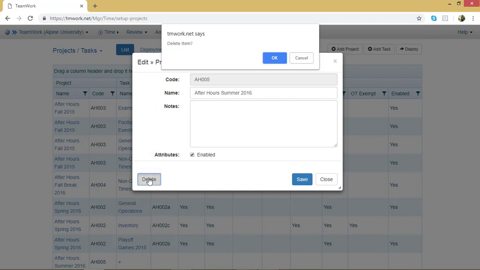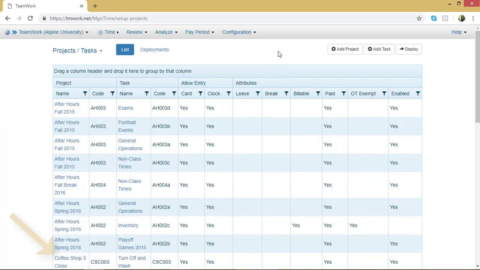TeamWork 5 is going to make sure you do want to delete this project. If you don't, click Cancel. I do, so I'm going to choose OK. And now that Summer 2016 project has been deleted. If a project or task already has time logged under it, you cannot delete it. Basically, if you've used the project or task, it can't be removed. You can still disable it so it can no longer be used.